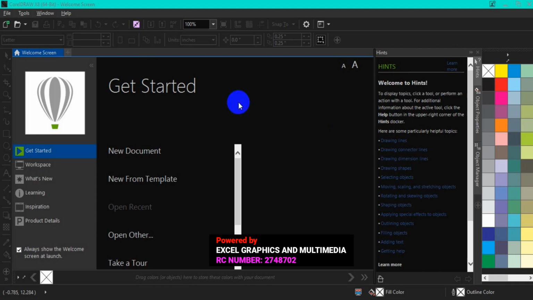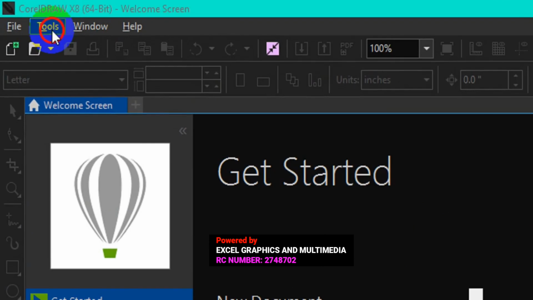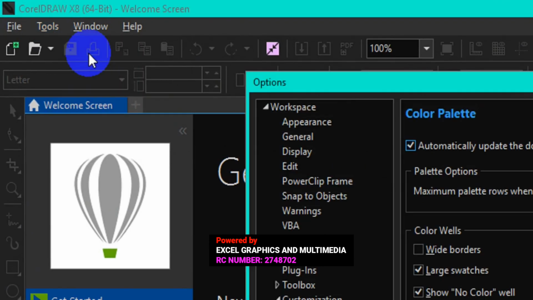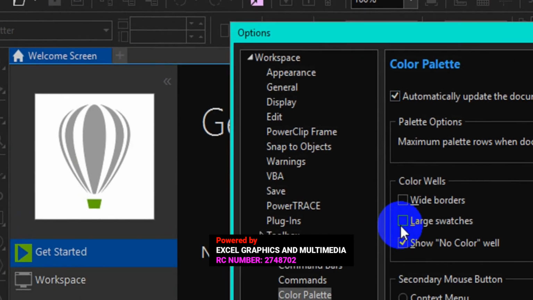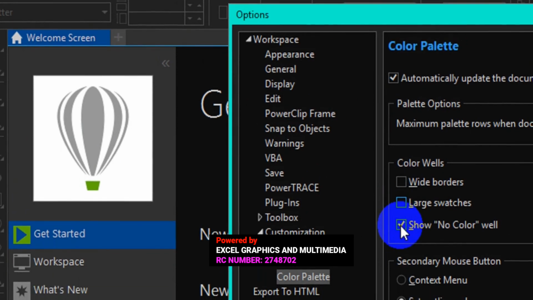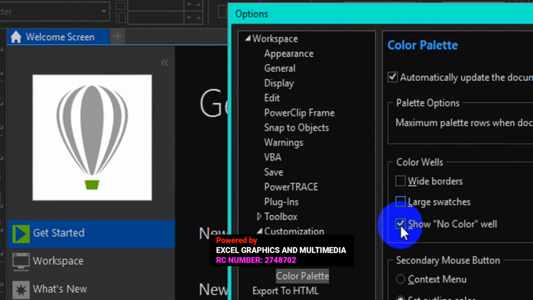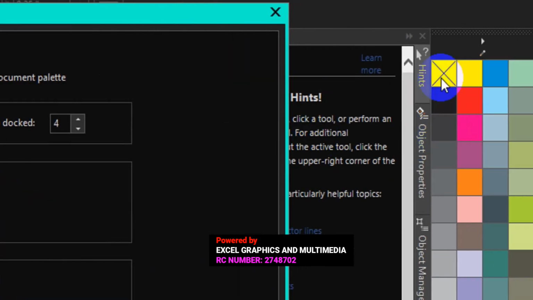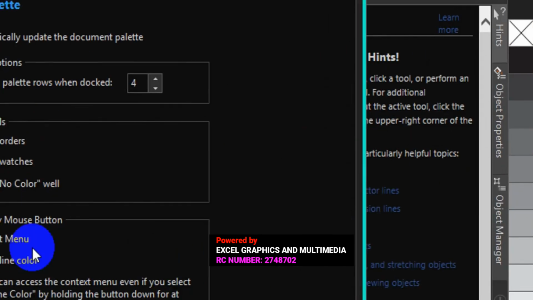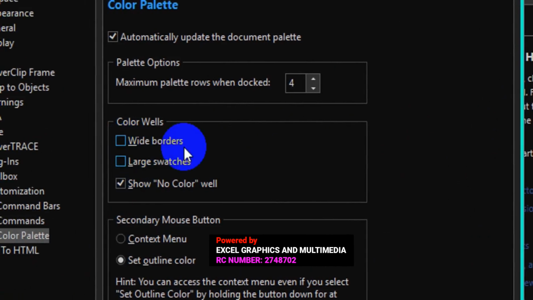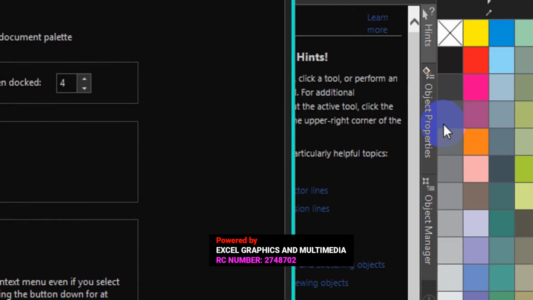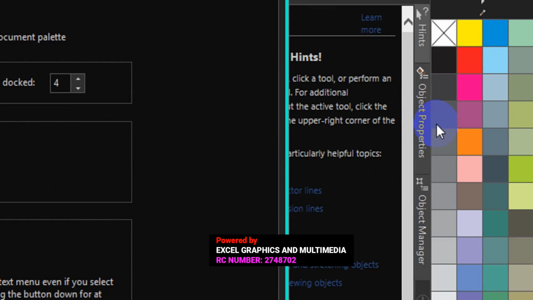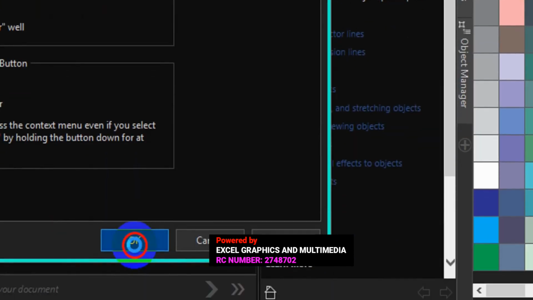The next step you can take here is to go back to your tools, then click on option, or you press Ctrl J on your keyboard. Then from large switch, uncheck that. Make sure you always show your no color field. What Coreldraw refers to as no color field has to do with this cross rectangle there. Once you are done with every other setting, white borders, don't bother to click on that. Large switch, if you want it to be in a big size like this, you can leave it that way. But if you don't want it, just leave it unchecked. Once you are done, you click on OK.